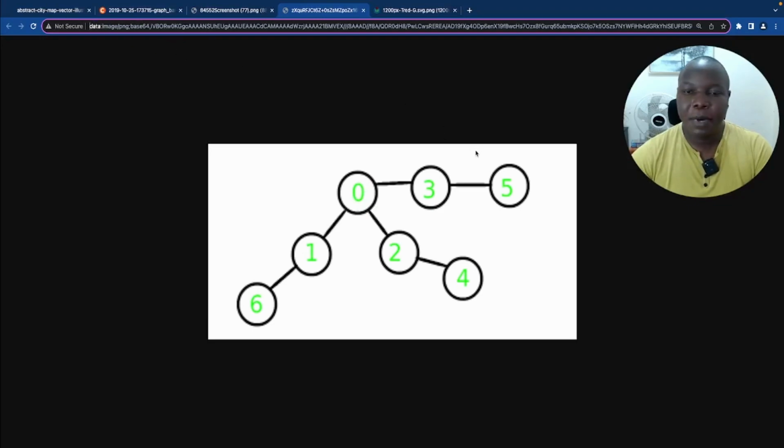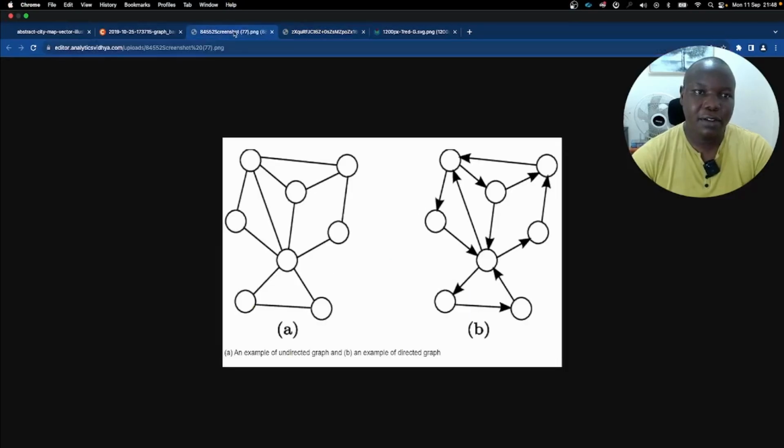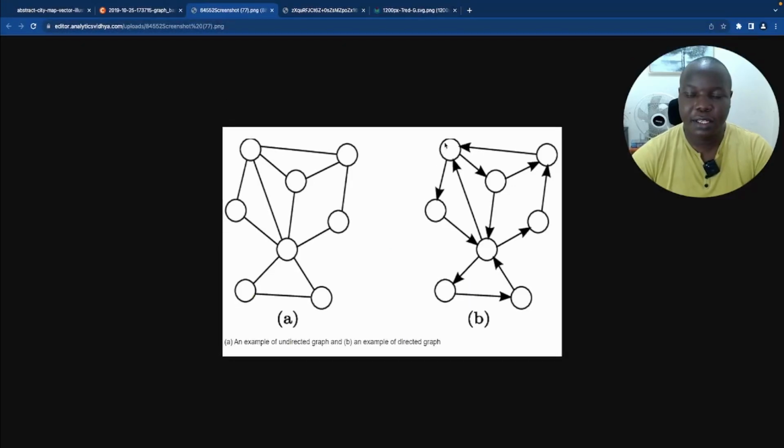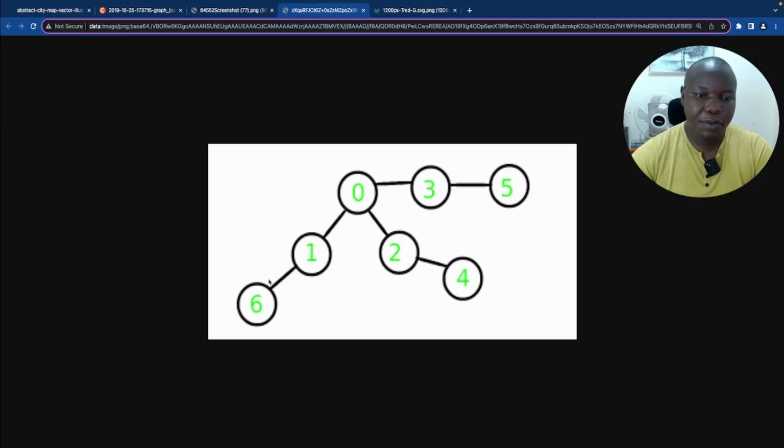So for Apache Airflow, we have things called DAGs, and DAGs are directed acyclic graphs. It is directed in a way that you move from one node to another based on a certain direction, and you cannot move back in the same route that you took. So assuming that there were arrows here, this would be a directed acyclic graph.